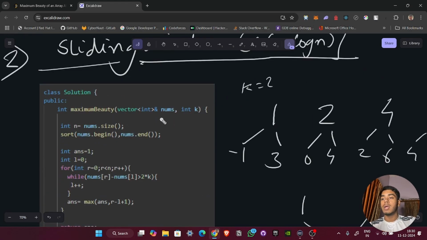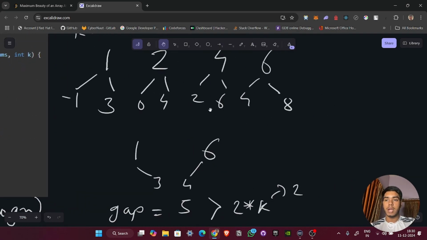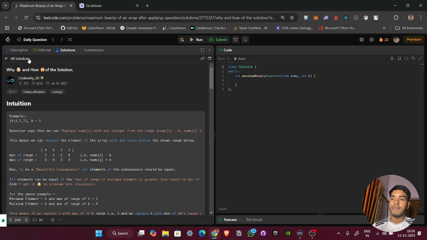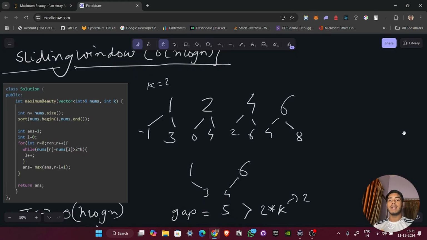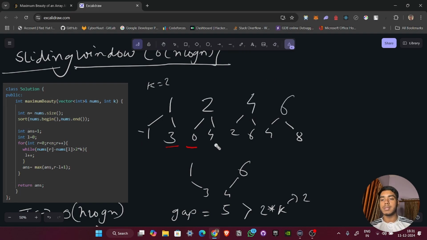So what is the intuition? I'll show you here. This is the first example after sorting. In this you have to sort. After sorting 4 6 1 2, you will get 1 2 4 6, and their corresponding ranges are here also: -1 3, 0 4, 2 6, 4 8. So one thing you can notice, this answer is feasible, like these three can be good, as I have mentioned earlier in the brute force. Here it can become 3 3 3, and here it can become 4 4 4.